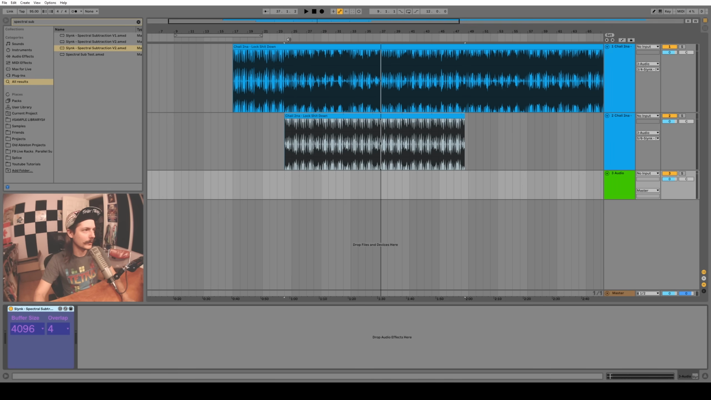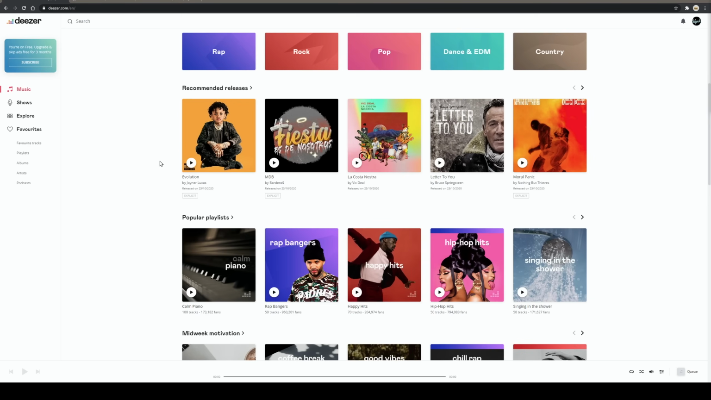So that's how spectral subtraction works. Pretty impressive, but it's not perfect. None of these techniques are perfect. Okay, let's talk about artificial intelligence and computer algorithms now. You guys know Deezer, right? It's a music streaming platform. It's basically the Walmart brand of Spotify.